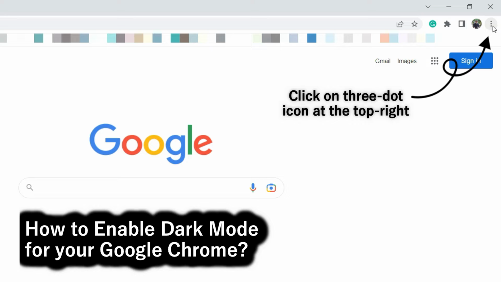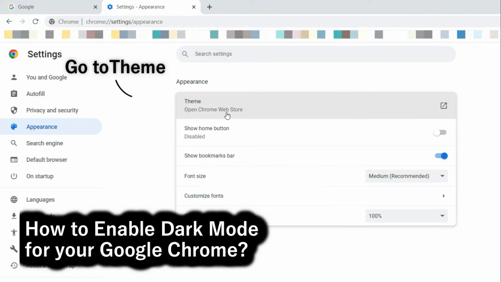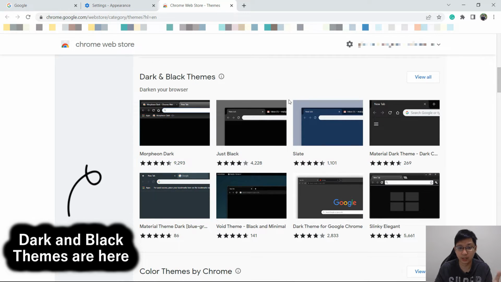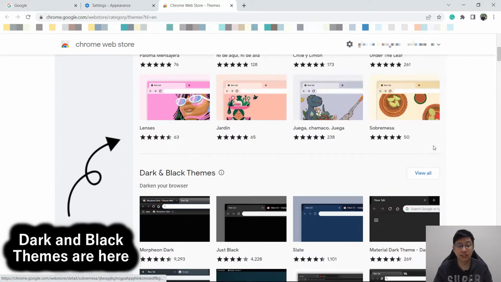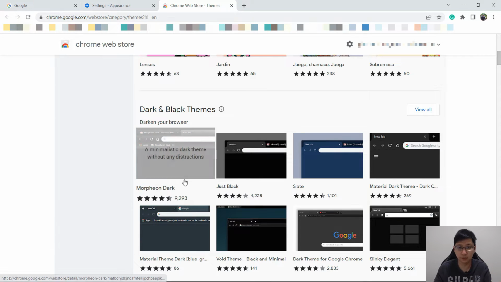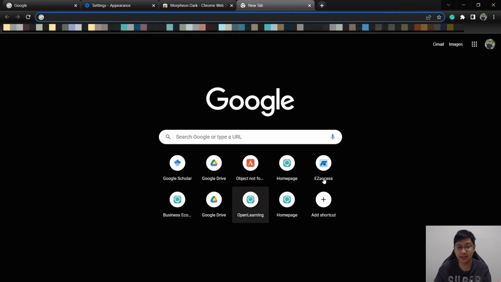You click on the three dots at the top right, go to settings, then you go to appearance, and then you go to theme. You see that they have many different themes, right? So just pick one that you like. You can choose the dark theme. Just pick any theme that you like. For example, a lot of people downloaded this one, 9000 over, so maybe you can choose this. Add to Chrome.